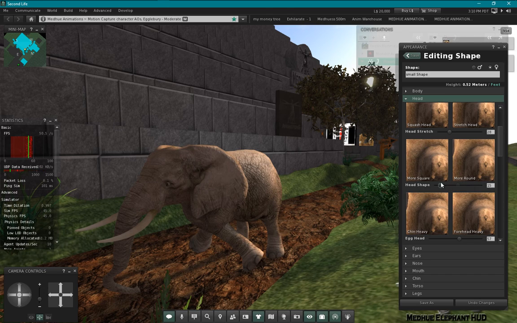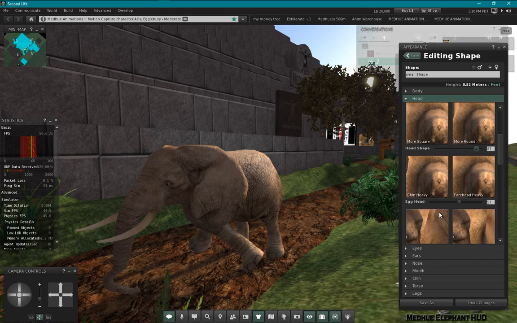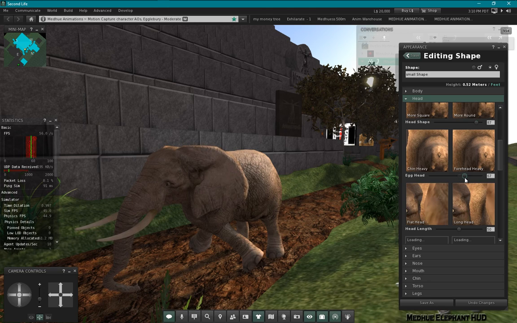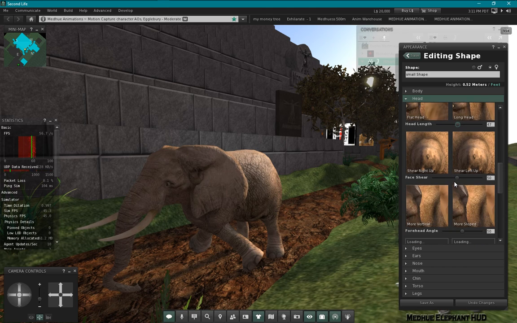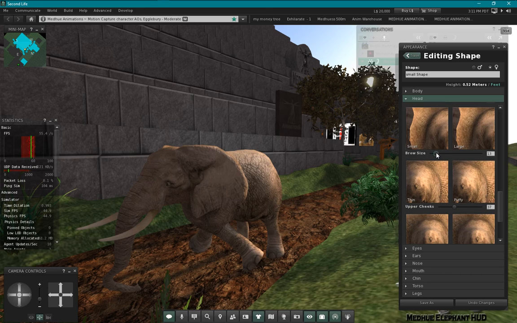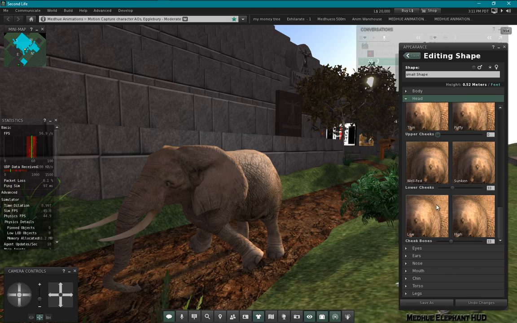The head shape seems to just adjust the top of the ears there, so we probably want to go inward with that if we're going with a smaller shape here. And egg head, I would go a little bit more this way. Head length, you do not want to play with all that much. I wouldn't move it too much. Brow size, let's go as small as we can get. Upper cheeks. Now this is interesting because I used a cheekbone for the lower ear here. So that means I can control the size of that lower earlobe there. So let's make it as small as I can get it.